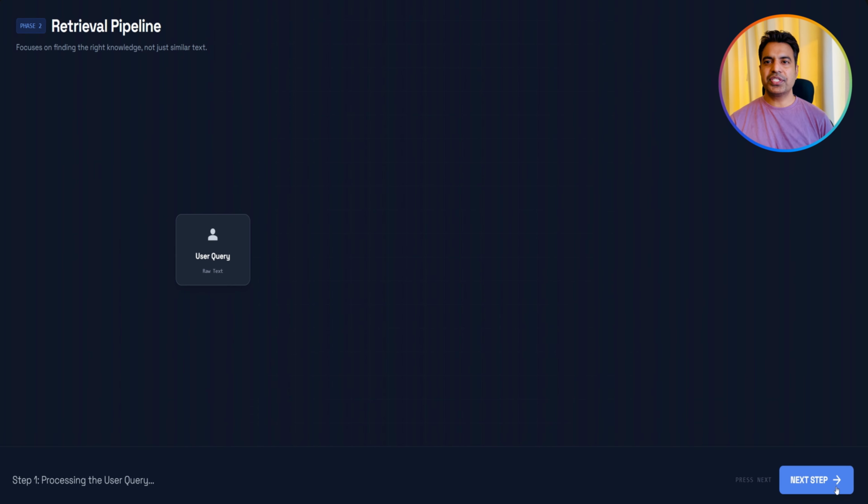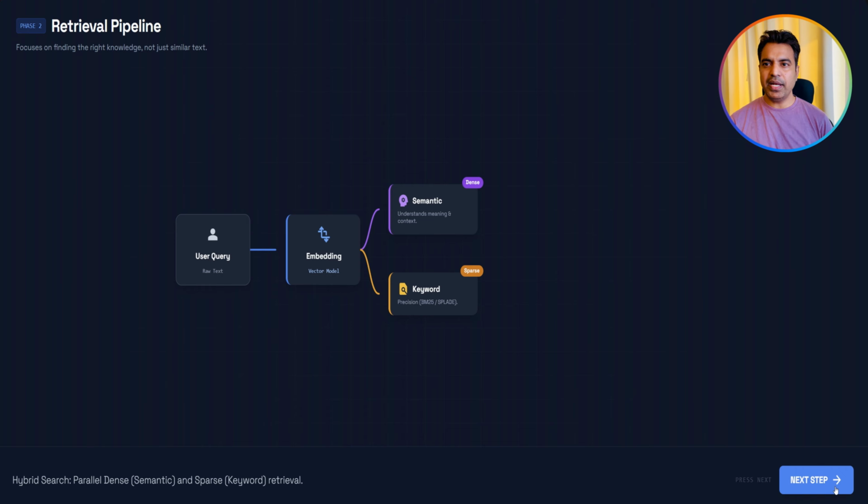Instead of relying on vector search alone, we use hybrid retrieval, combining semantic search to understand the meaning with keyword-based search like BM25 or SPLADE for precision. This ensures the system retrieves exactly what the user asked for: accurate, relevant, and context-aware.